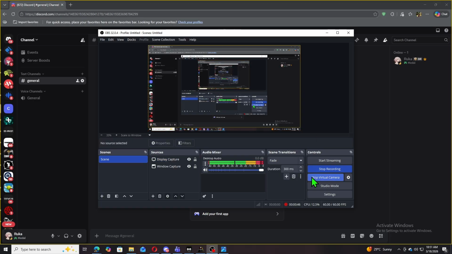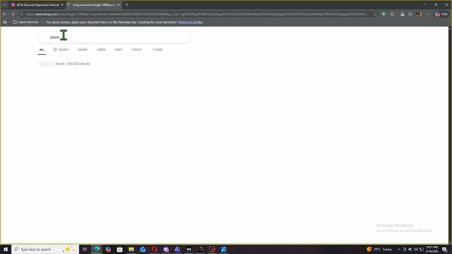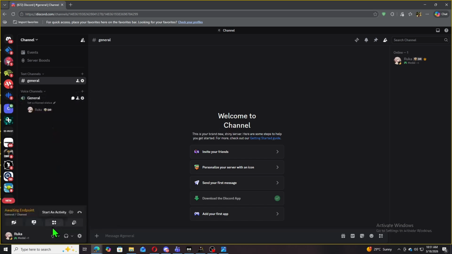Now open the app where you want to use your camera, such as Zoom, Discord, or Google Meet. Go to the video settings and select OBS Virtual Camera as your camera input. After selecting it, your OBS scene will appear as your webcam feed in that app. This is useful for presentations, streaming, or adding custom layouts to your video calls.